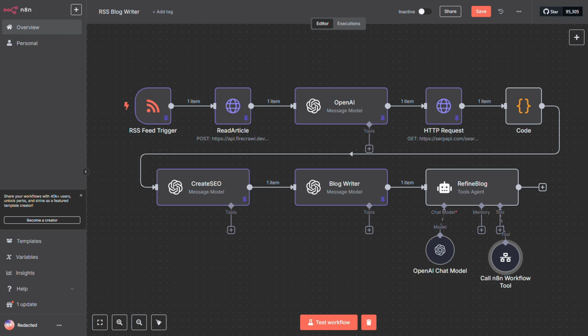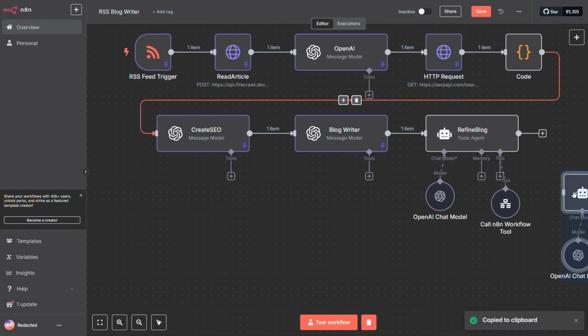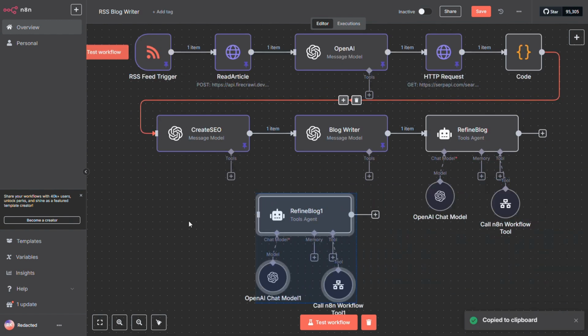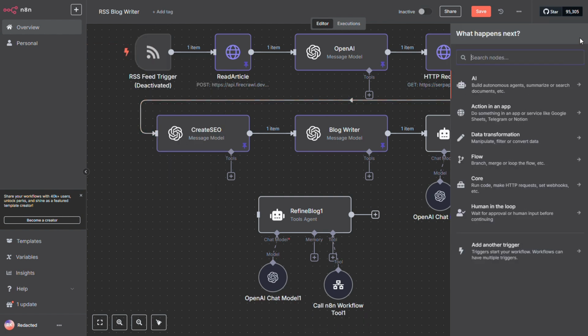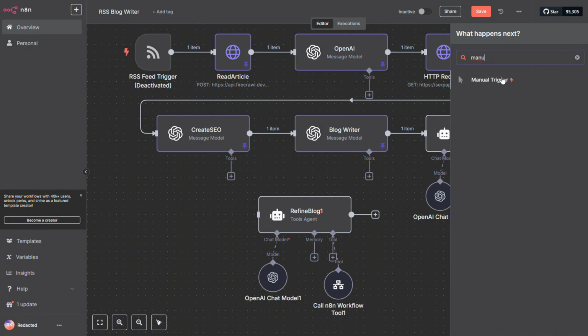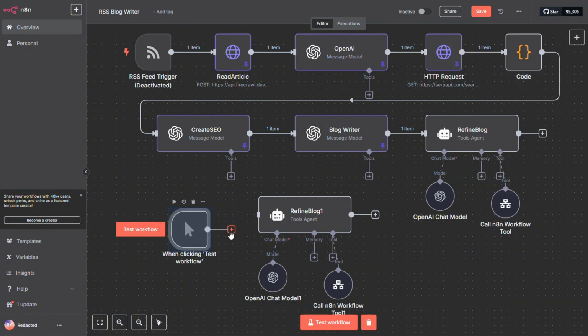Alright, let's do a quick demo to see this in action. In our main workflow, start by making a copy of the defined blog tool. Disconnect it from the rest of the workflow, and disable the RSS feed. Now, add a manual trigger. Just click the plus icon, search for Manual, and add it. Connect the manual trigger to the copied node.